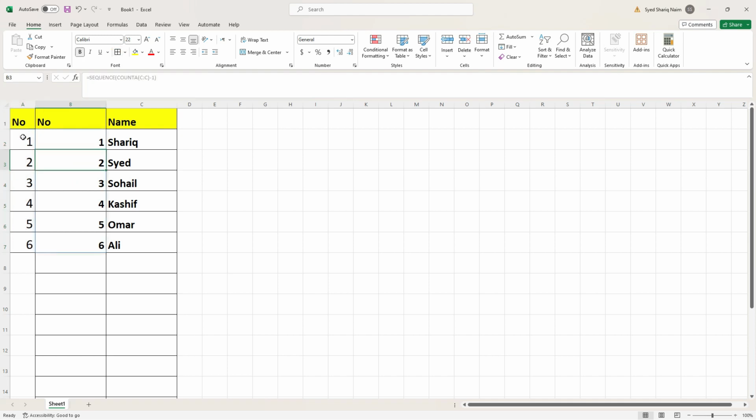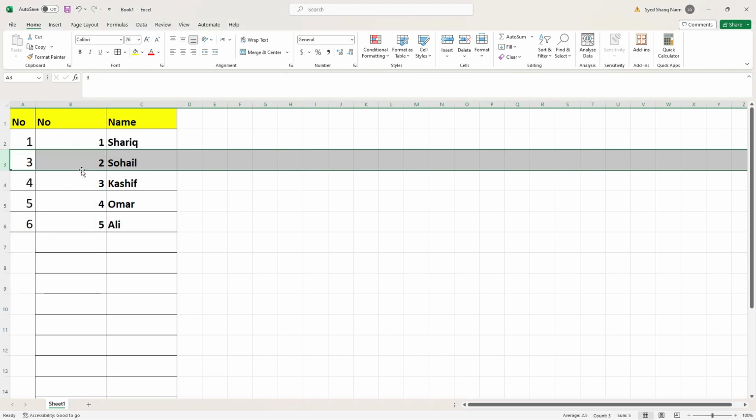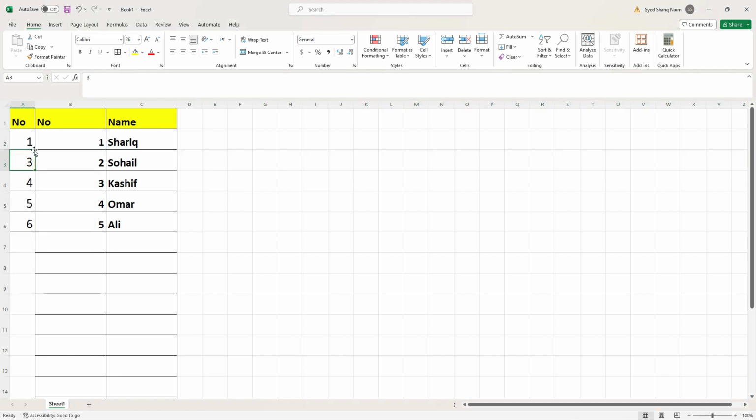Now you can see there are two numbers and there are the names. So if I delete one of it, suppose this one, you can see now this number 2 is missing because I deleted it. But the numbers change automatically. So if I add one more name here, you see it automatically updates the number. Amazing, huh? So now let's see how we will do this.